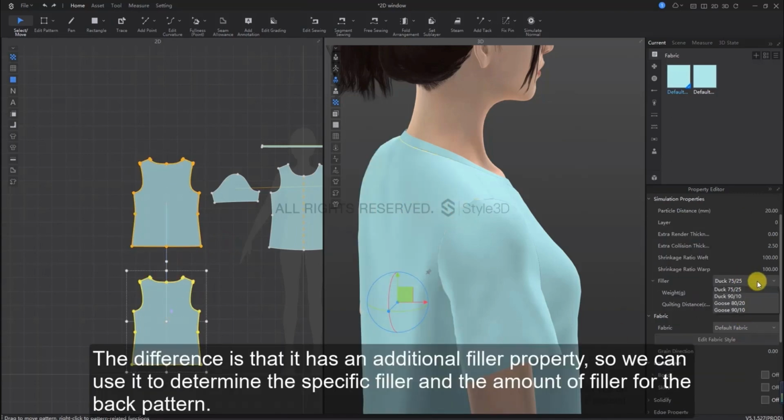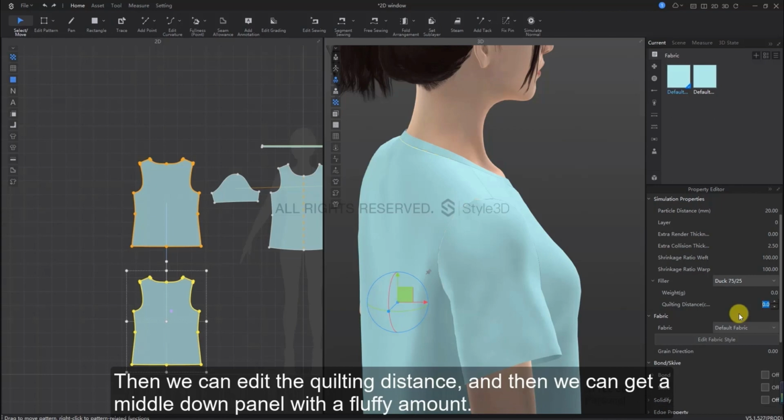The difference is that it has an additional filler property, so we can use it to determine the specific filler and amount of filler for the back pattern piece. Then we can edit the quilting distance and we can get a nice fluffy amount.